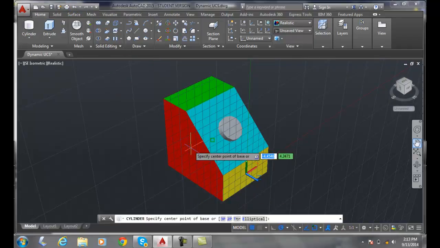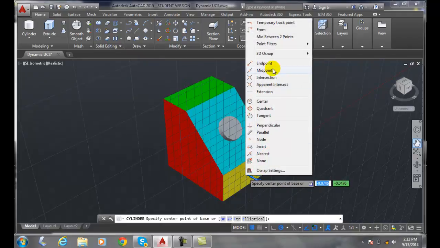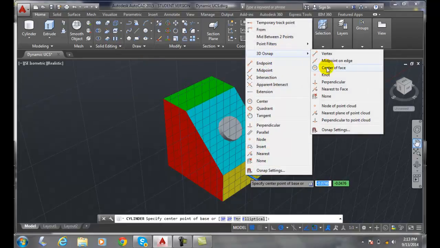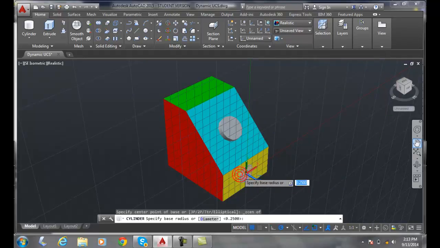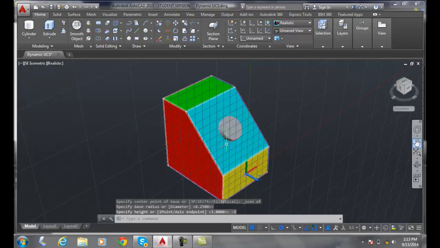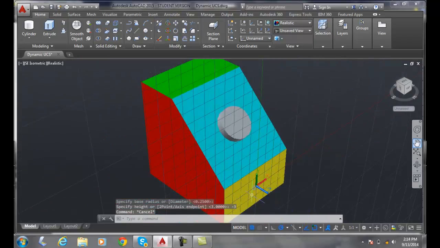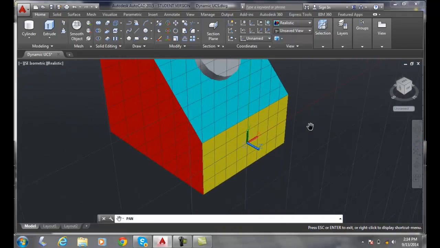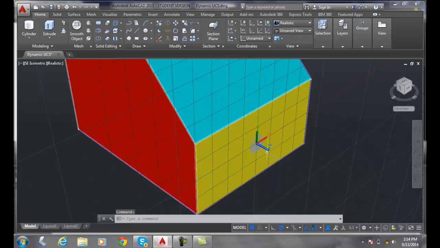I want a cylinder. I want it at the center of this face. I want the radius. There we go. And we're going to drag it all the way here, and I want the height of that to be actually -3 inches. And boom. Now I have this cylinder in here, and I'm going to pan it up and zoom in. You can see the cylinder's in here.